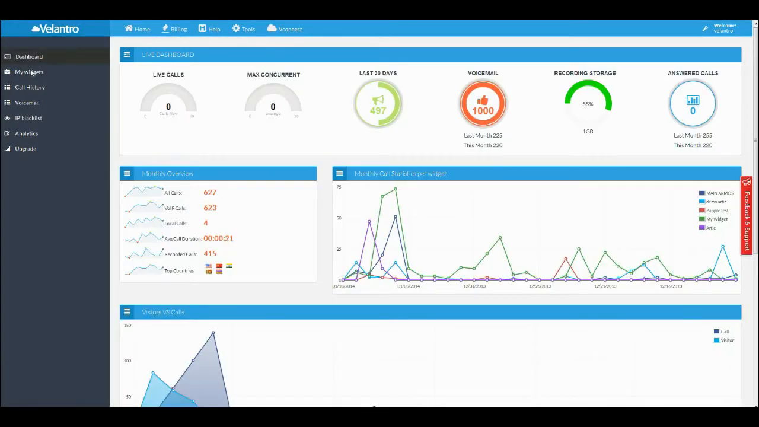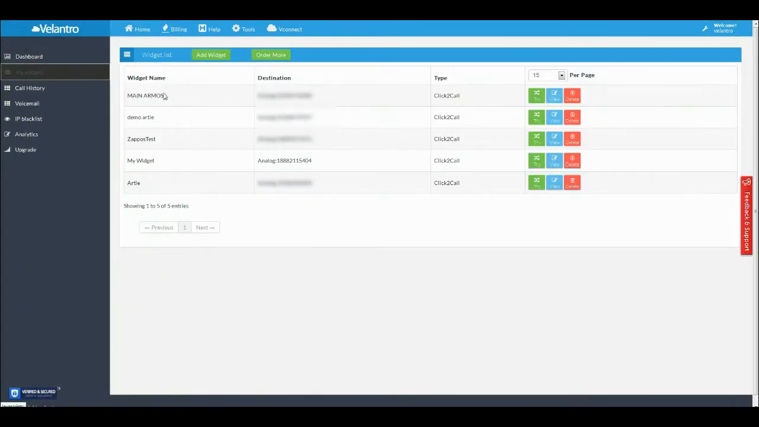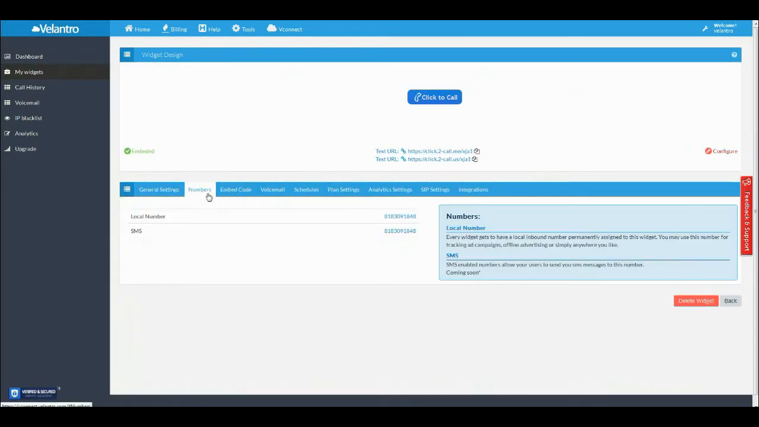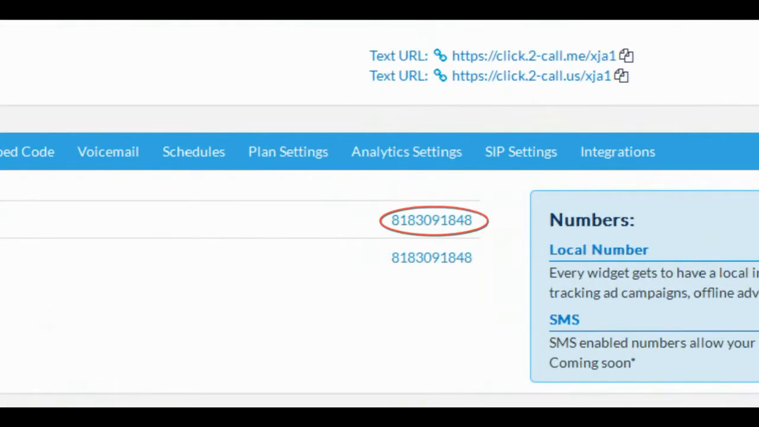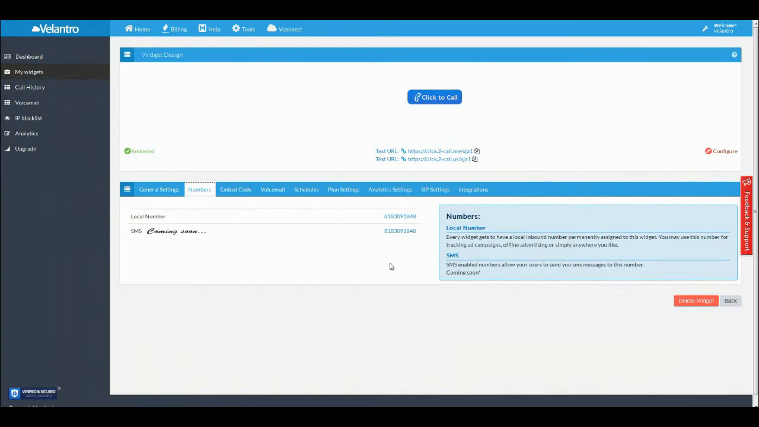From your live dashboard, click on My Widgets. Click the blue View button next to your widget. Click on the Numbers tab and you will see the local number. The local number is a number generated when the widget was created.